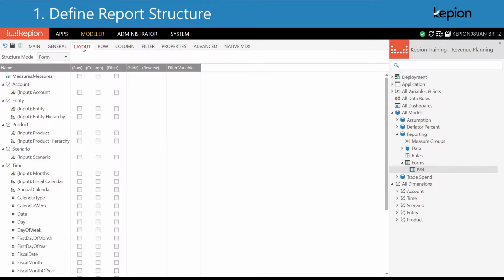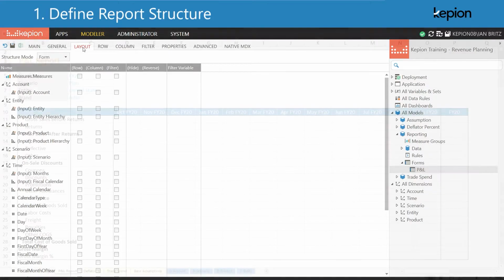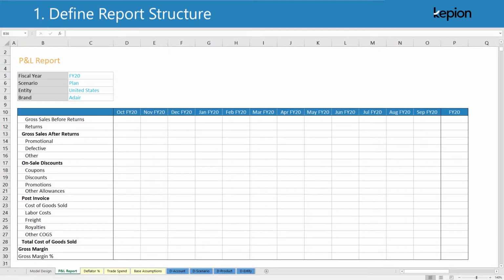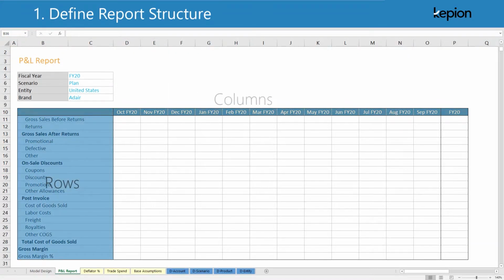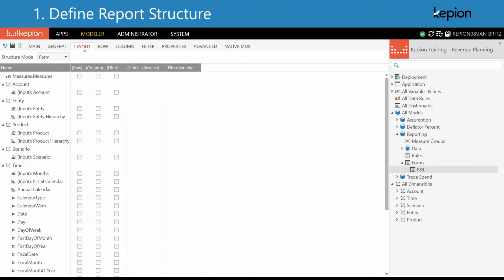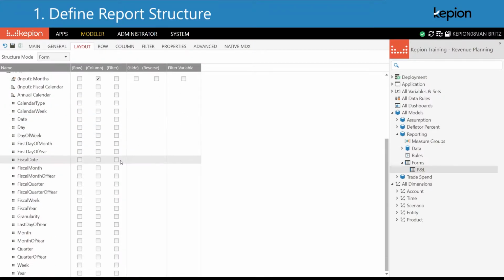To do so, let's refer back to our architecture document. The P&L report has account on the rows, months on the columns, and the rest of the dimensions on the filters. So in Kepion, let's check row for account, column for months, and then filter for the other dimensions. Make sure to select the product and entity hierarchies rather than the flat member lists. Let's also include the fiscal year attribute from the time dimension.